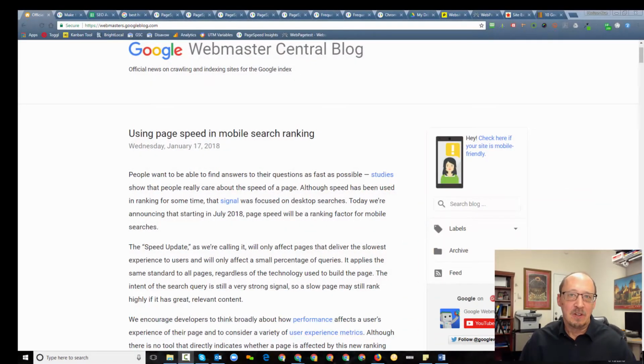Let me tell you what a ranking factor is. A ranking factor is simply something that might affect how high or low you show on Google's search results page. So if you've got a website, if you're in business, if you depend on the internet, you want to show up in search results, you have to take into account anything that's called a ranking factor, and we have to take into account speed. Take a look at this quote from Google's latest Webmaster Central blog post.